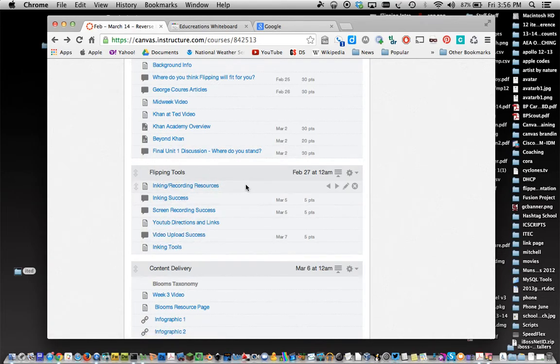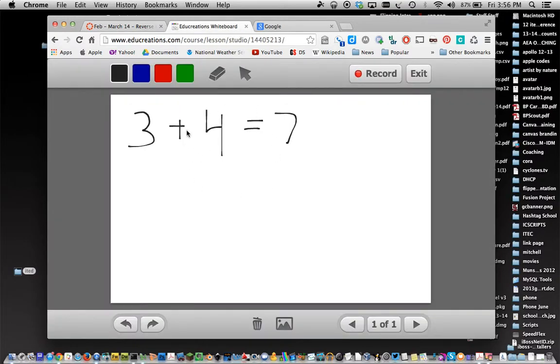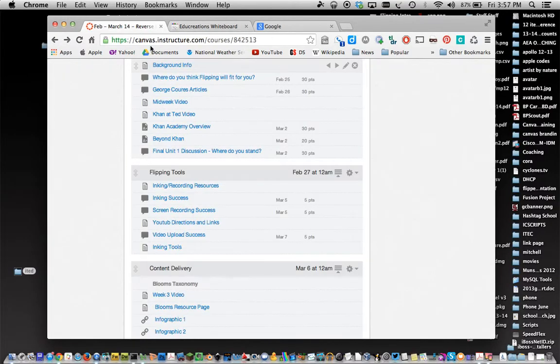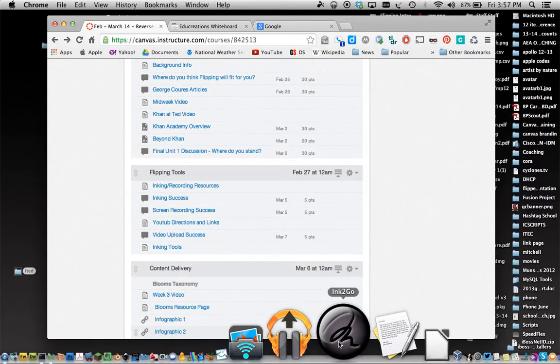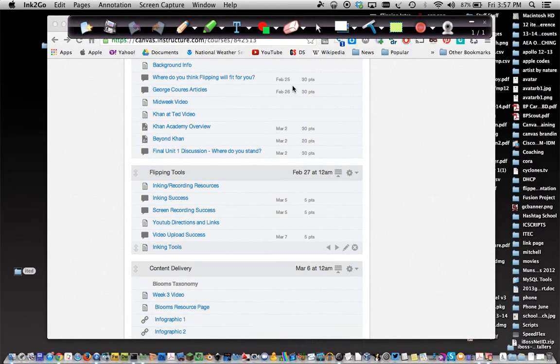This is the week. Basically, you are going to ink your screen. Now, what do I mean by inking a screen? Well, when I did this with EduCreations, that's in a sense inking a screen. I use a tool called Ink2Go. Ink2Go allows me to write directly on a screen, anywhere I want it to be, or it gives me a whiteboard to work on as well.